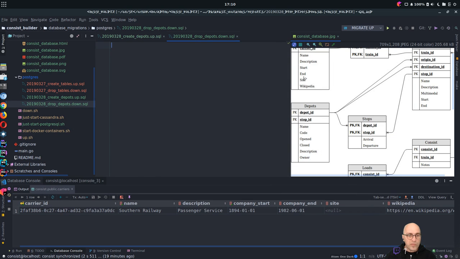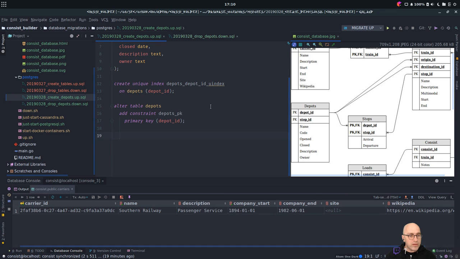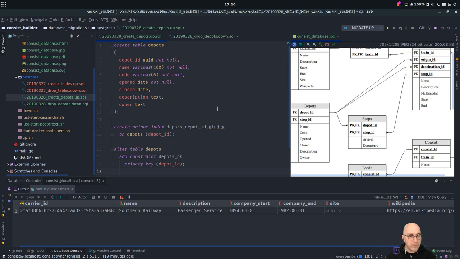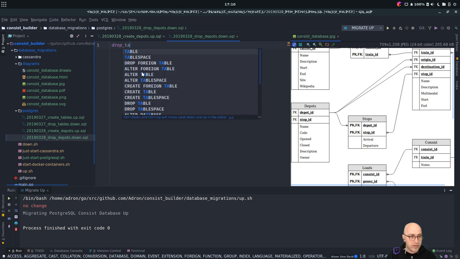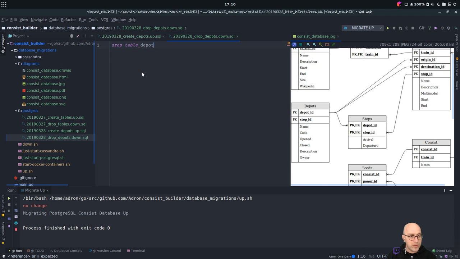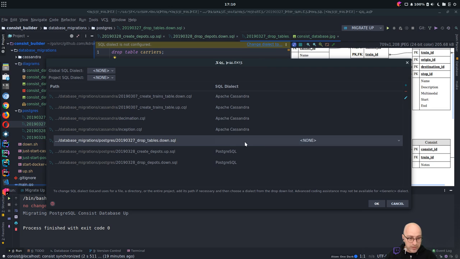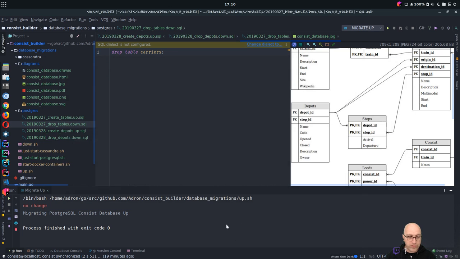PostgreSQL, there we go. Now let's put in the create. Yeah, okay, cool. That looks good. And should be able to run that, no change. What? What a bunch of silly nonsense. Oh, and then down. Let me do the down one. Drop table depots. How do I not have? Yeah, that's right. Just change the file name.